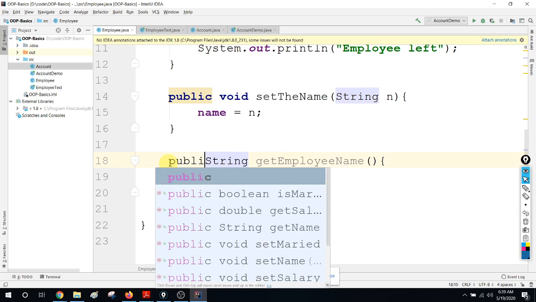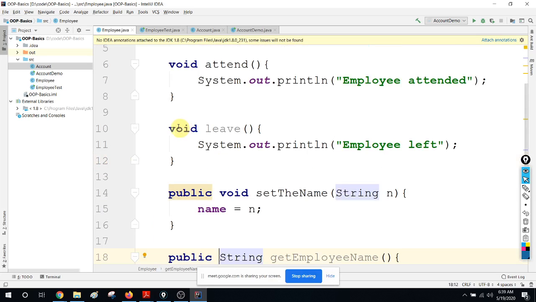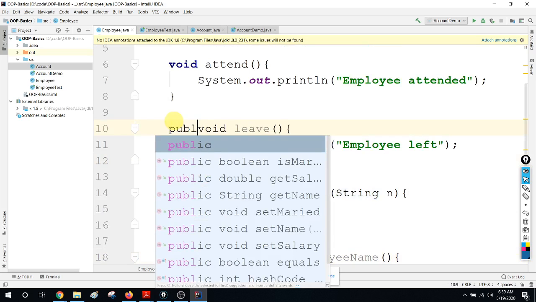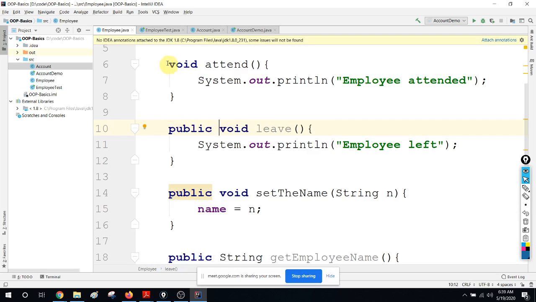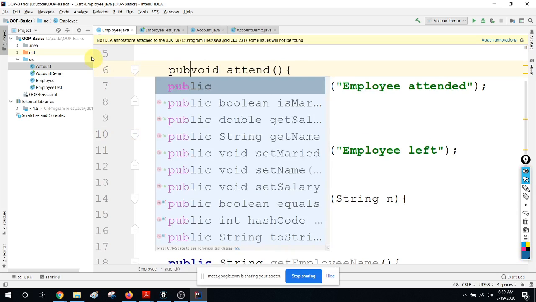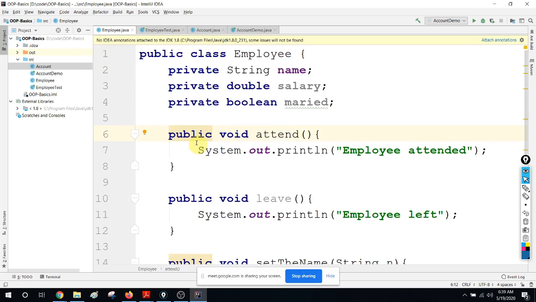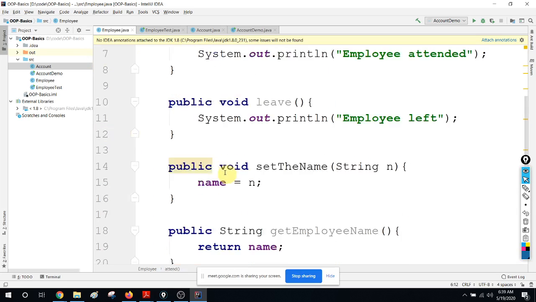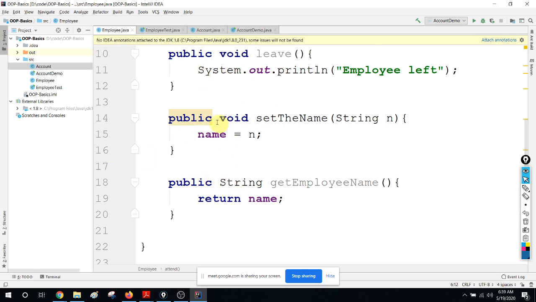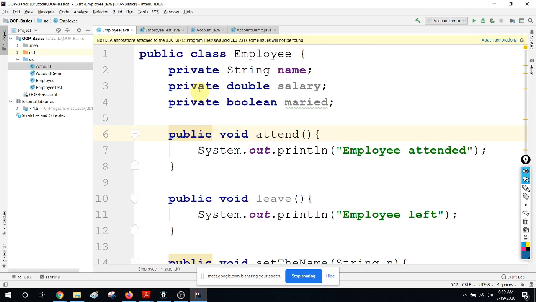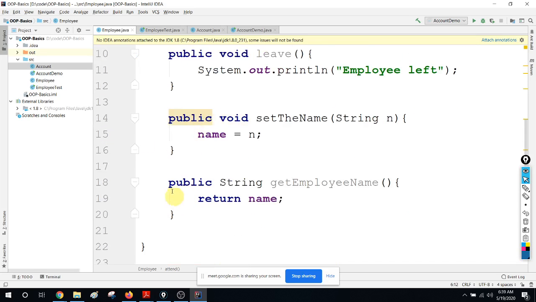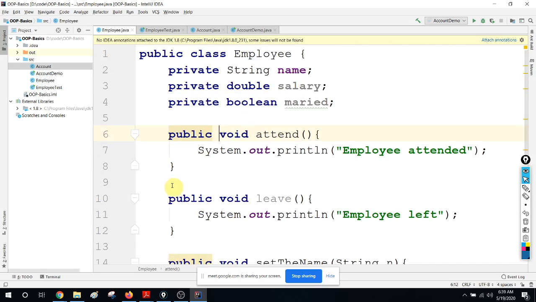So let's make it public to make it more explicit. Public, this one, public. Now we have specifically mentioned these are private, these are public. Public things you can call, private things you can't access. Even if you make a method private, you can't access it. Anyway, we'll discuss those things later.